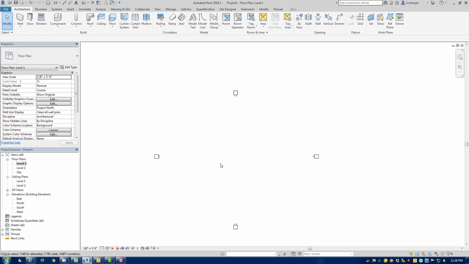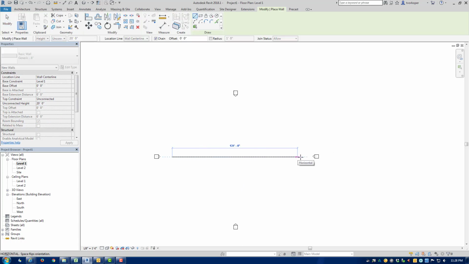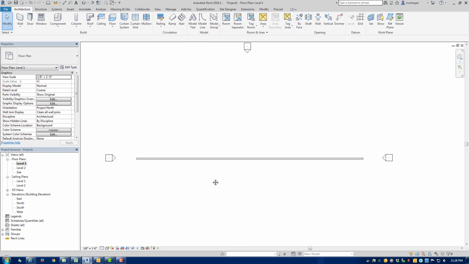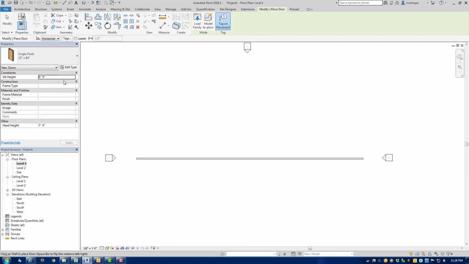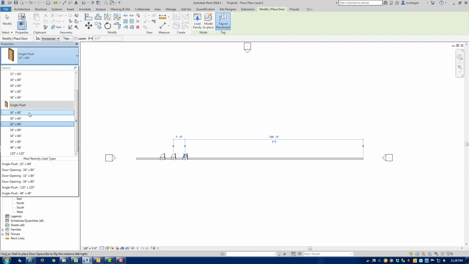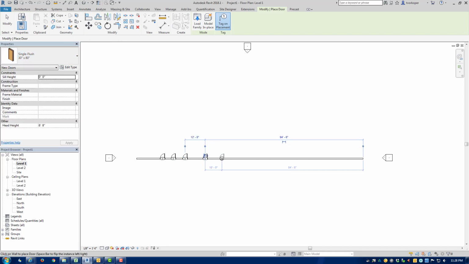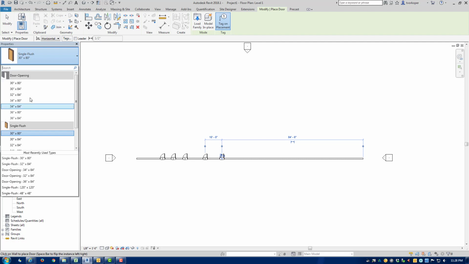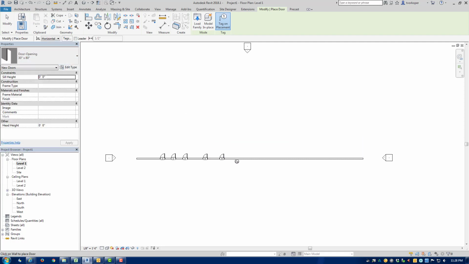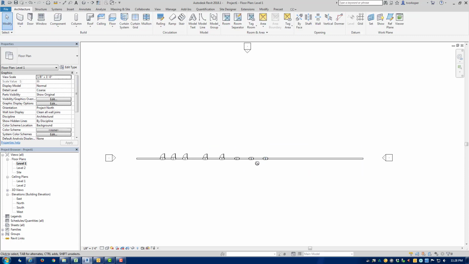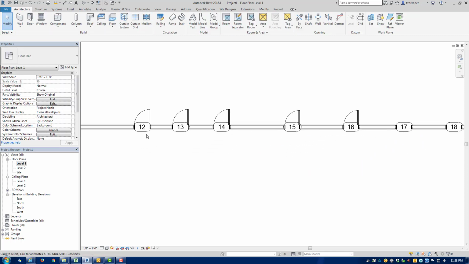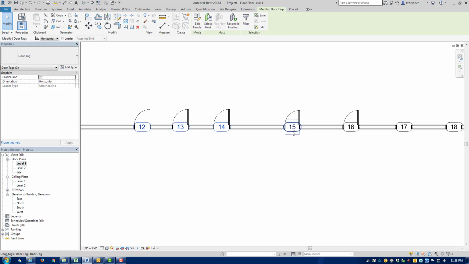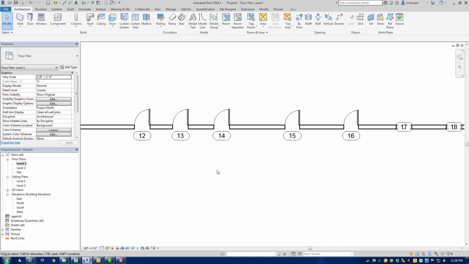We'll begin by creating a wall on which we will place our new doors. The door command will pick a single flush 32 by 84 inch door and we'll place several of them on this wall. We'll change up the size for several of the others. And we can even use some of the openings that we loaded in an earlier video as our doors that we will schedule. As you can see, Revit has created the tags for our doors that will show up in the schedule.